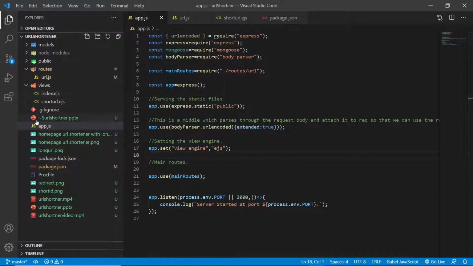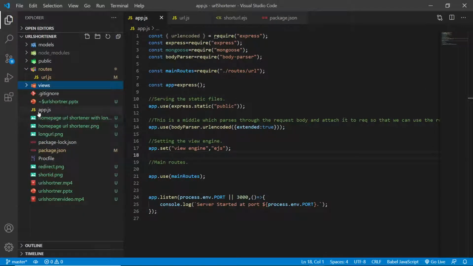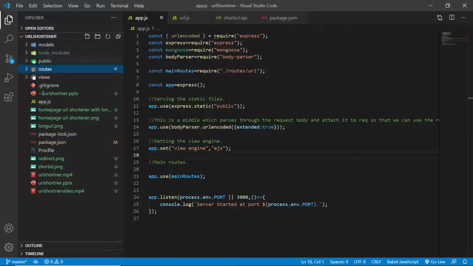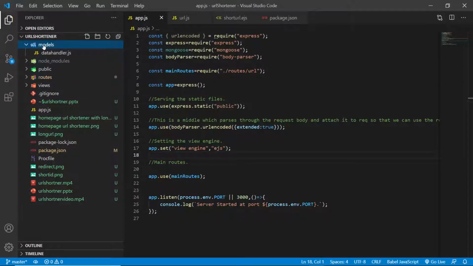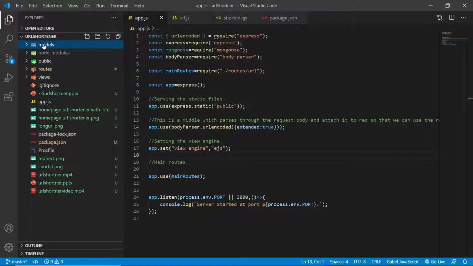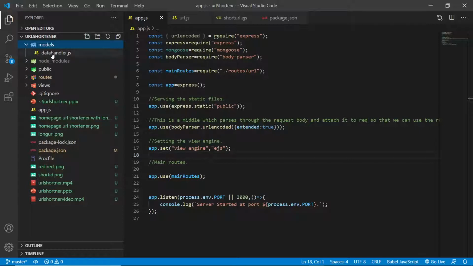Now before going to the code, let me explain the project structure. Here we are using the MVC, which is model, view, and controller structure. We have created a folder called models, which is used for handling the data with the database.